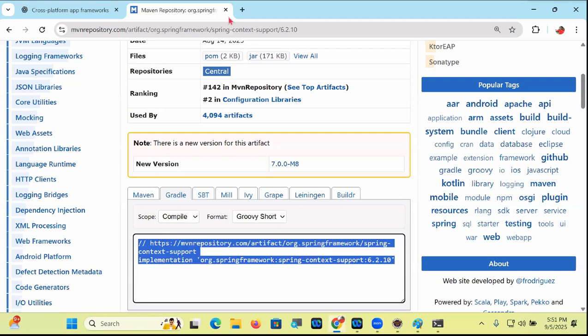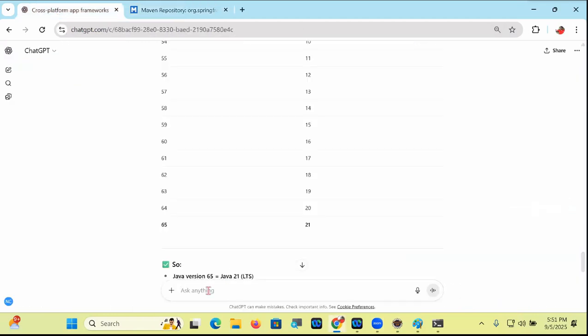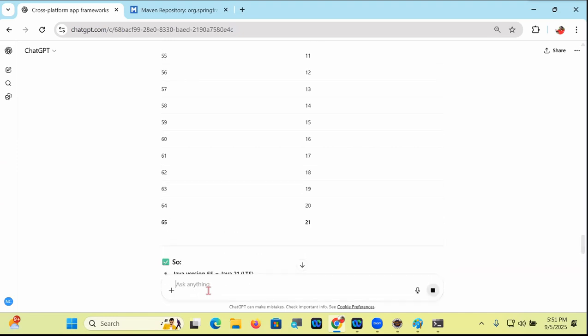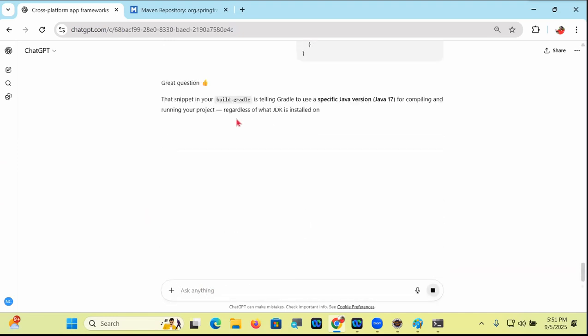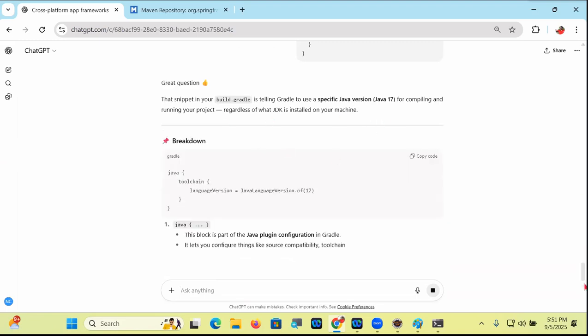Okay. We'll come to this, guys. Where is this? ChatGPT. In build.gradle, explain this. How to get the new line? Yeah, Shift Enter, right. Java. This block is part of the Java plugin configuration. The plugin is already there; this is the plugin configuration. It lets you configure things like source code compatibility, toolchains, etc. Java toolchain feature.